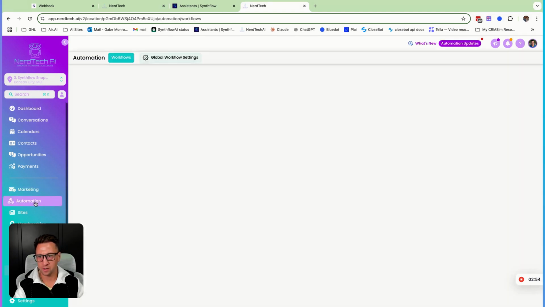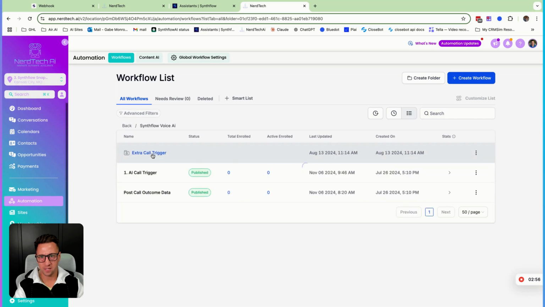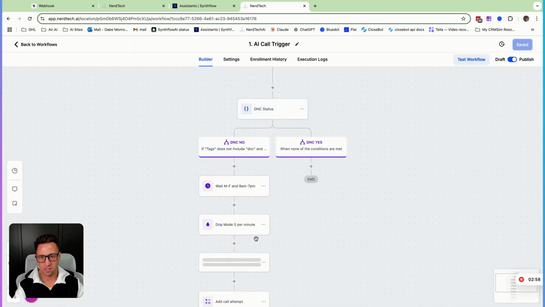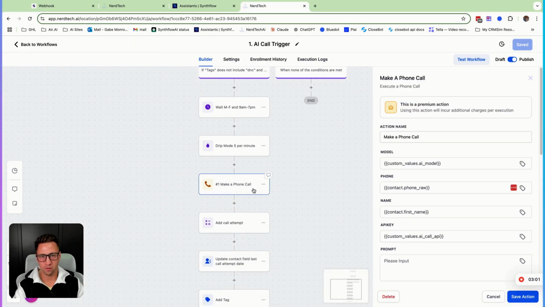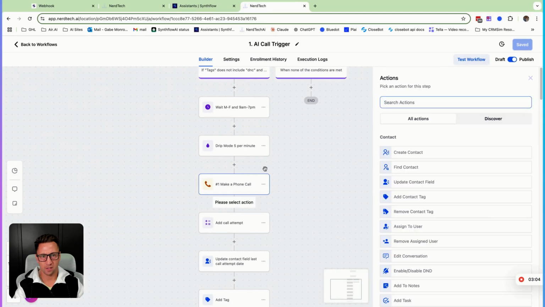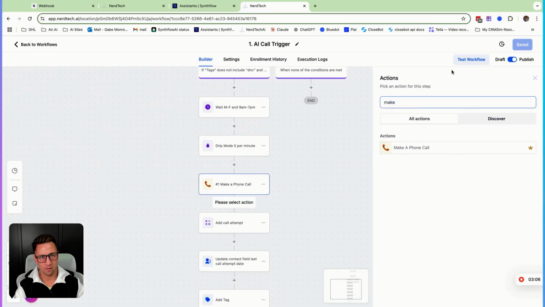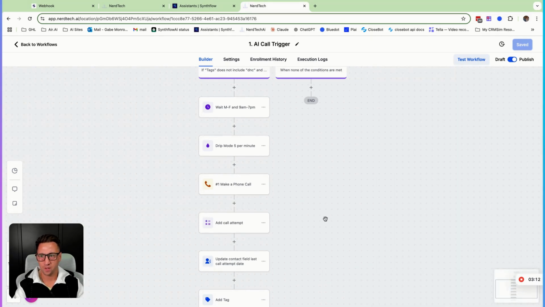Once that's installed, that's how you actually see this special action here that is called make a phone call. We get that by clicking this plus, type make a phone call. You can see it's a special action. You're not going to see this show up if you don't have the Synthflow app installed from the marketplace.